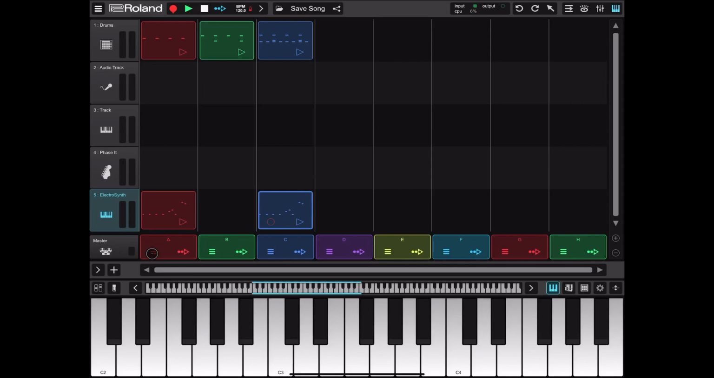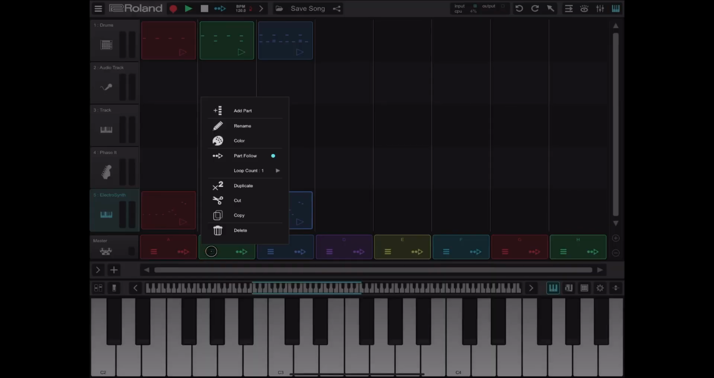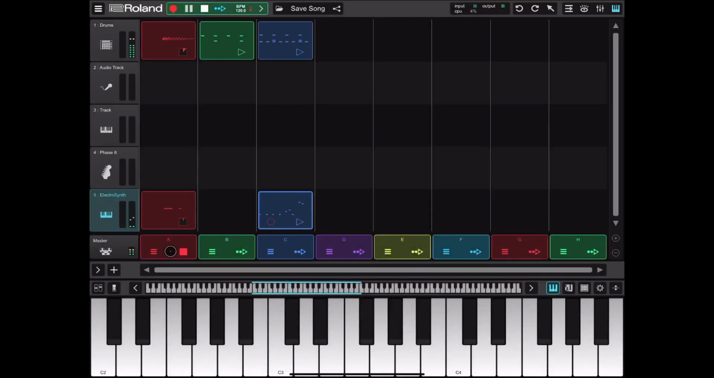So let's go to part A. It says part follow, loop count 1. Let's click to part B, the same. And let's click to part C, the same. So let's focus on part A.